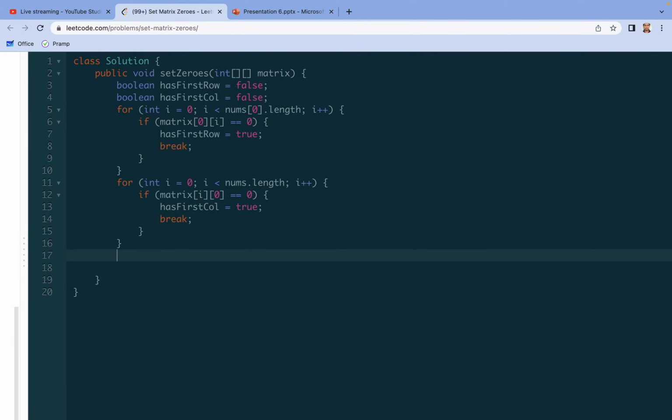So for that, let's use a for loop. We have to use a nested loop. So for int, we'll start from row index 1 and column index 1. So we can say here row equals 1, while row is less than nums.length. This is for row index, not column index. So we should have nums.length here, not nums[0].length. nums[0].length is for our column.